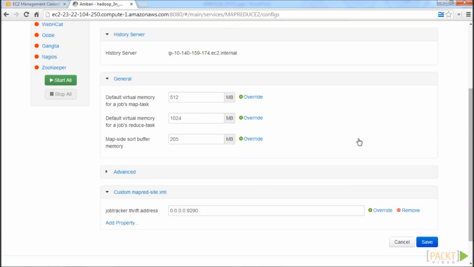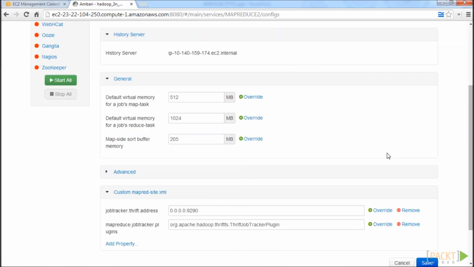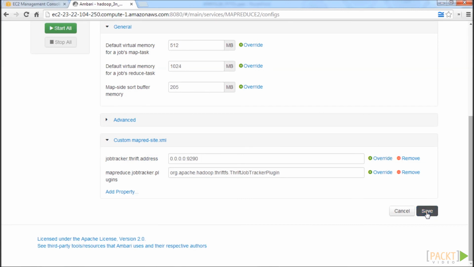Click Add. Then click on Add Property again. And this time you're going to input for the key mapreduce.jobtracker.plugins, and that's going to be equal to org.apache.hadoop.thriftfs.thrift.job.tracker plugin. And notice the case sensitivity here at the end. Finally, click on the Save button to save the MapReduce 2 settings.